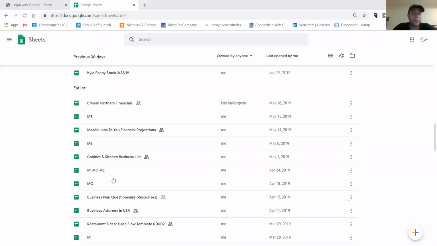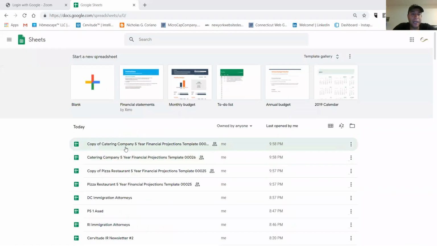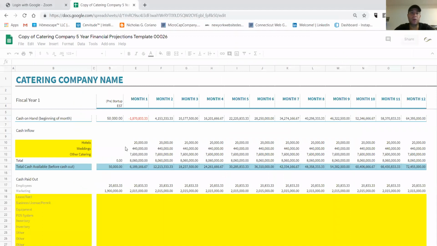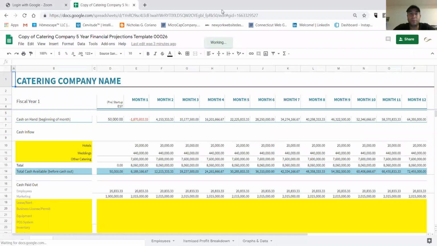Nicholas Coriano here. I wanted to help people understand how to financially forecast a catering company. So I have this cash flow statement here. I'll put the link to where it's available. I sell the cash flow template, but if you have any cash flow template on Excel, it works the same way. So I just want to show you guys how to fill it out.